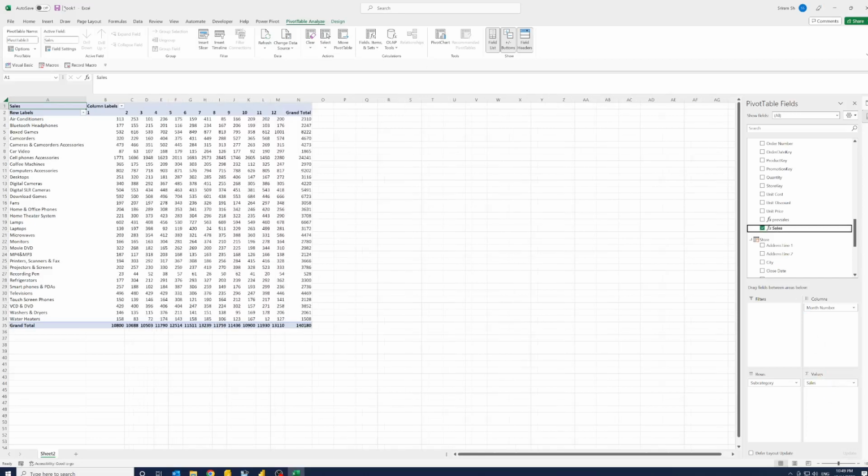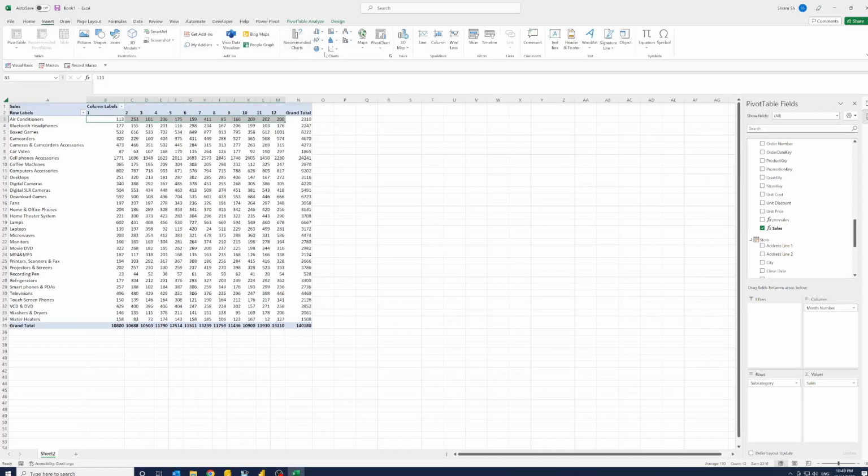So it shows me the information here. So next what we're going to do is we're going to create sparklines. So we're going to select the first row, and from 1 to 12 we're going to select all the cells around here, and then go to Insert, and then click the Sparklines.